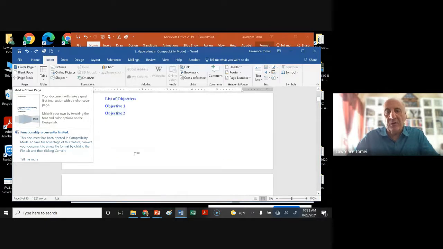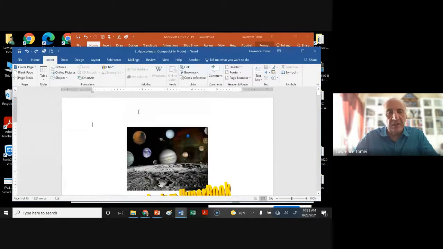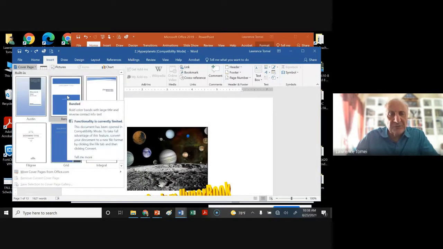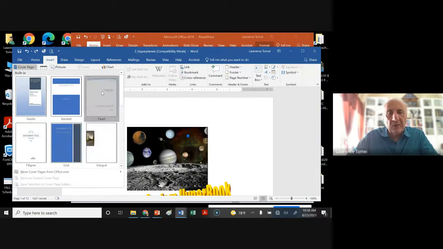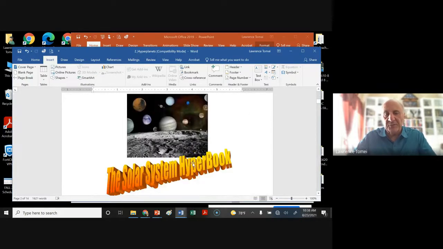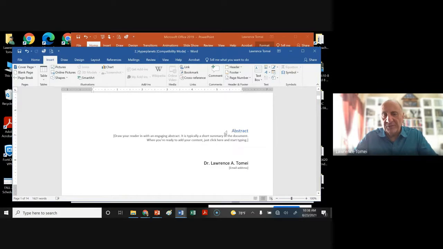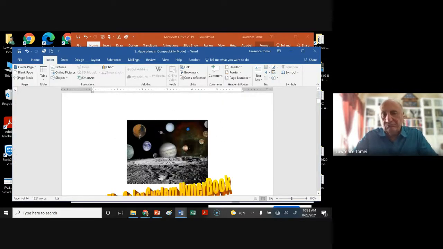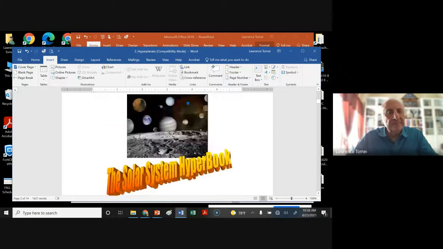Okay, so you can go up to the front and say, okay, I want to insert a cover page, and it gives you some templates for inserting a cover page. So it puts it right in front with some nice things, so you can put an abstract there. So it works real well.